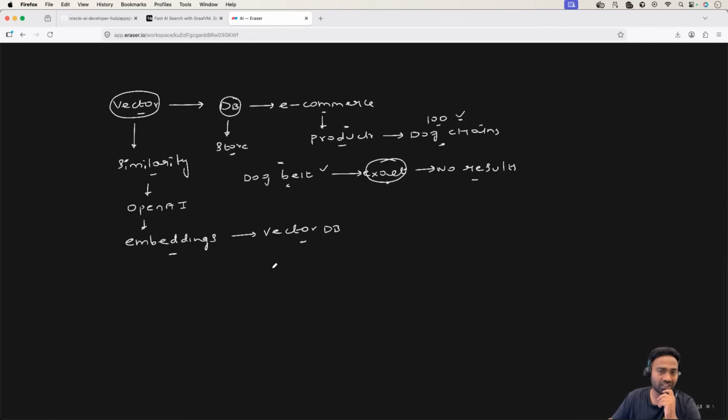If you take the same use case, let's say a user searches for dog belt. All the dog chain product information is stored as embeddings in the vector databases. Vector databases perform a similarity search and show the user all the dog belt information. So basically, similarity search is the key factor in vector databases. To achieve that, engineers take the product information and convert it into embeddings.